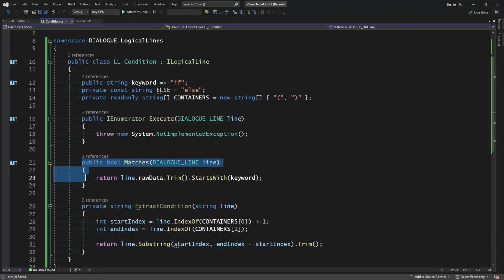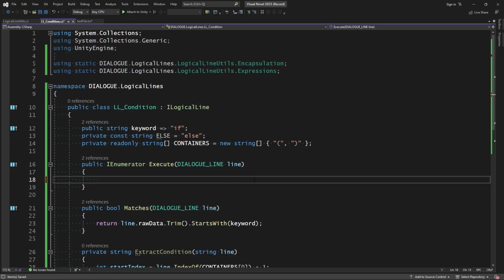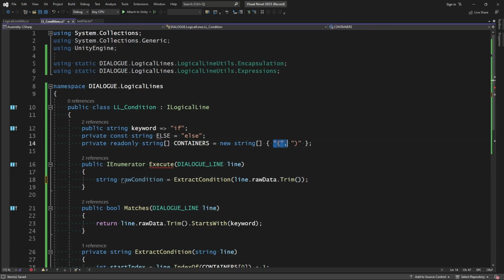So if we determine that this is a match and this is a conditional line, we're going to call the execute function. And execute needs to first extract that condition, so we'll say string raw condition equals extract condition, and we're going to take it from the line.rawData. And at this point, it has not been trimmed yet, so let's go ahead and trim, even though I guess it's not necessary because we're just looking for the indices of the container items, but I'm going to trim it anyway. It's not any overhead I'm concerned with.